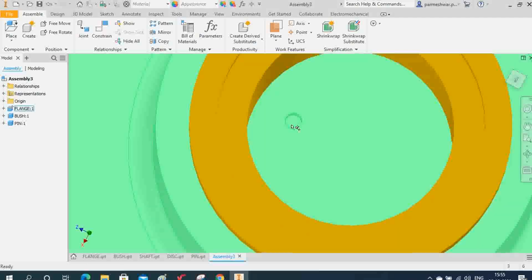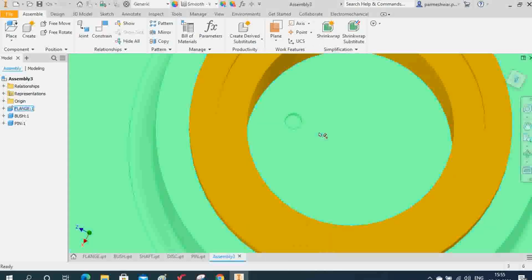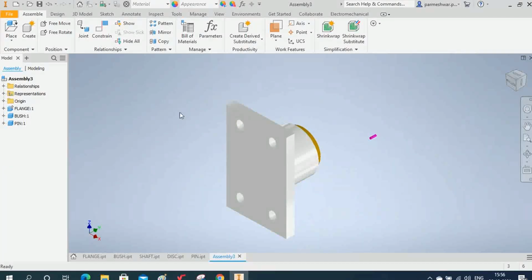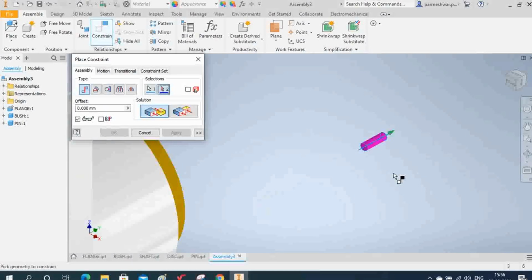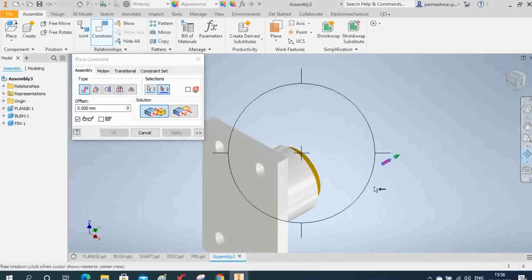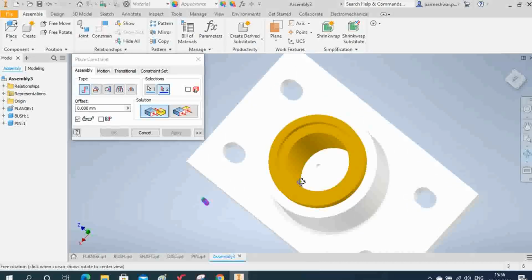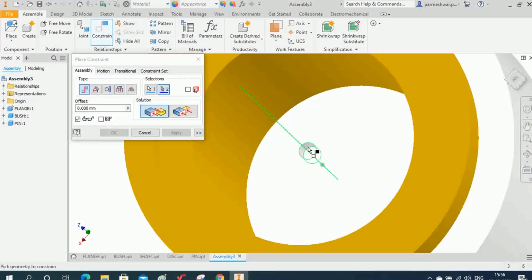You can check this is the pinhole here, right? So I want to insert that pin into that pinhole. First of all I will mate the axis of this pin with the pinhole. So click here constraint and click the axis of this pin, then the axis of the pinhole which is on the flange. So this is the axis, like this.